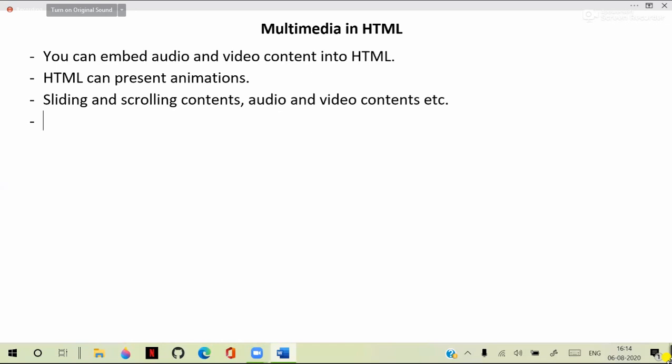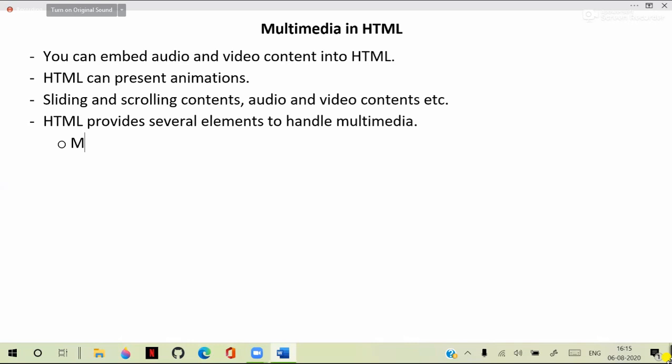Now, for that we have some elements. How do we work with the elements? HTML provides several elements to handle multimedia. In that we have options like marquee, embed, audio, and video. These are the major options for using multimedia.